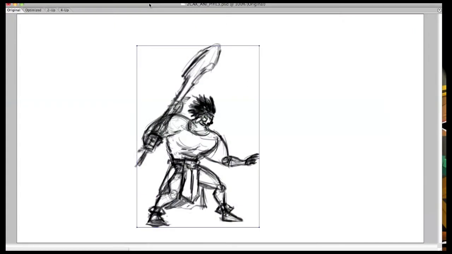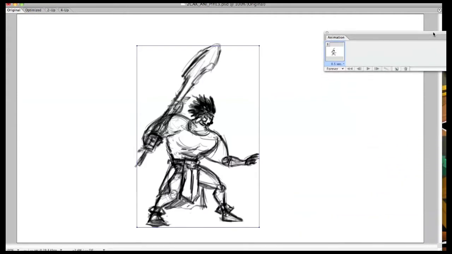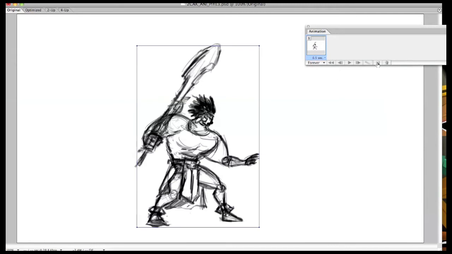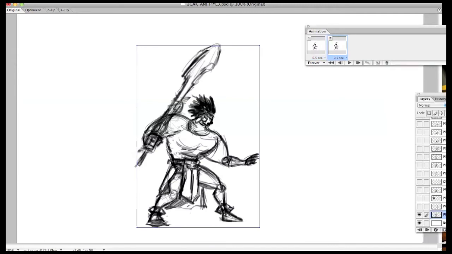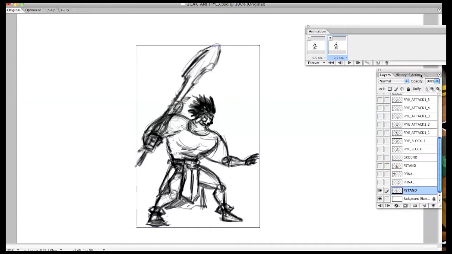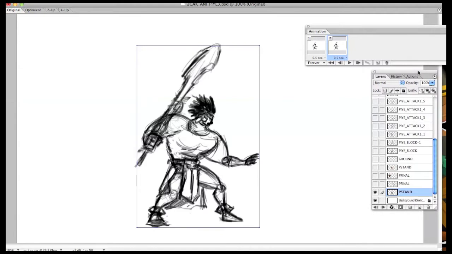Today what I'm going to talk about is basically just some thumbnail animation. For those who don't know what a thumbnail is, it's just a really small, tiny sketch. A lot of times artists will do a small thumbnail just to get the pose right for their character, or to get the motion right for what they're trying to draw. Then usually they'll do a more refined version later on.